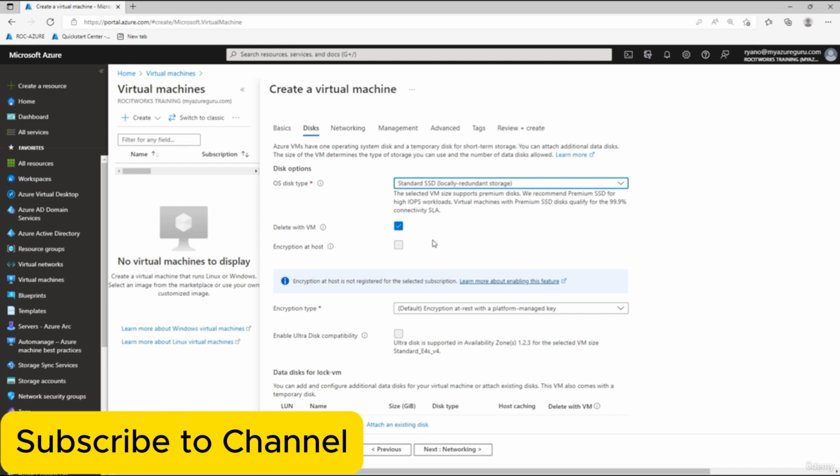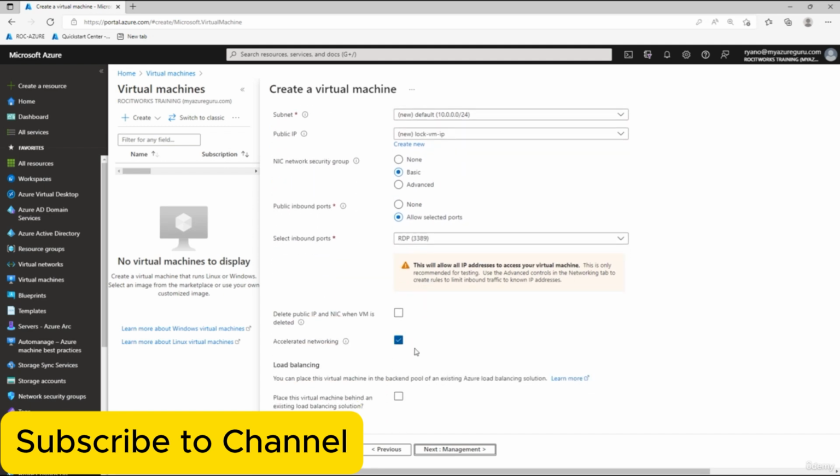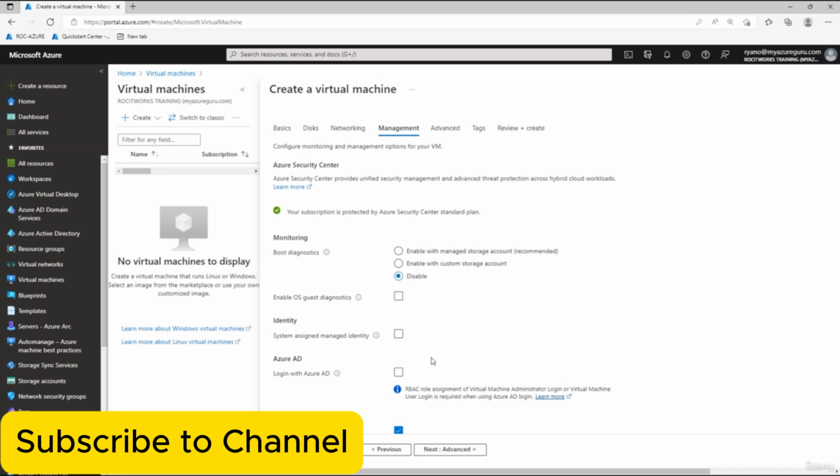But not only that, this is just a lab. We just want to learn how to create our locks. Click next on networking. Again, I'm going to accept all the defaults. I'm going to go next on management. Disable boot diagnostics because we don't need that.